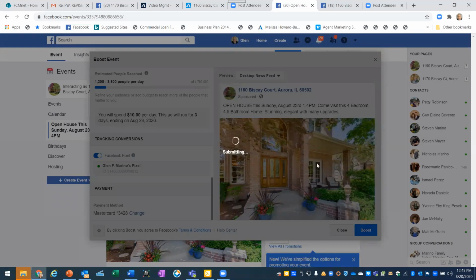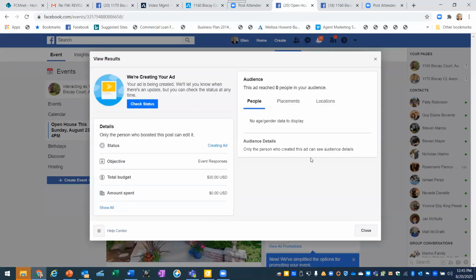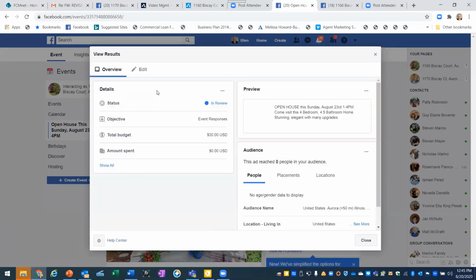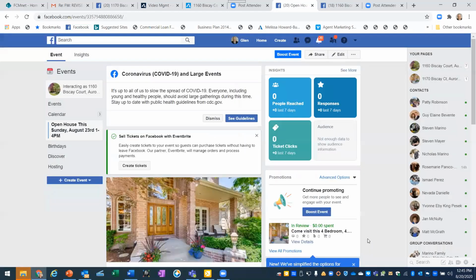And with that, once it's submitted, it'll be then in review with Facebook, their computers, and we should be in great shape. So again, it says we're creating your ad, that they'll send me a notice. These are going to be the overall results. Right now, there's 0 people reached because it hasn't been approved. It's not running. So I can basically close out of this, and I am set to go.